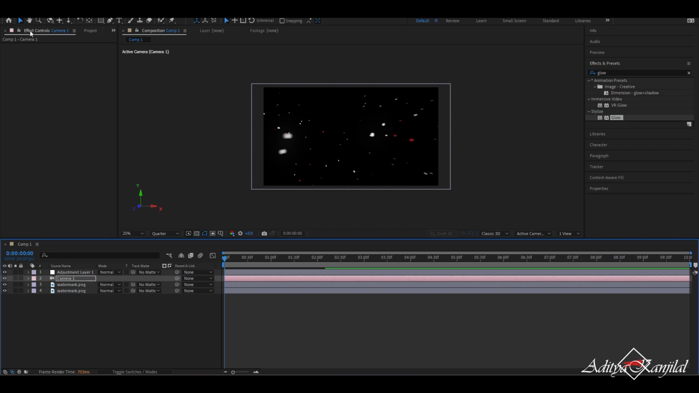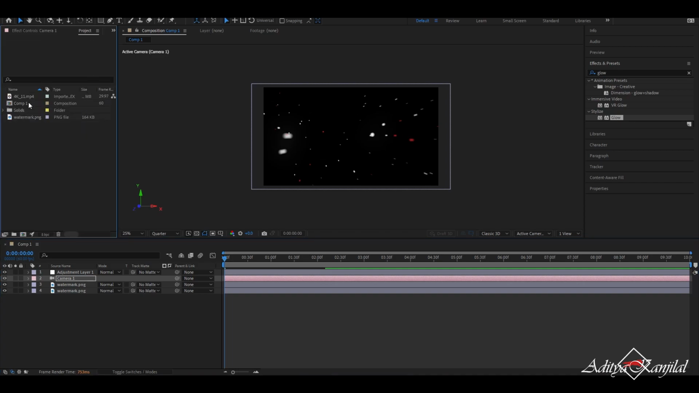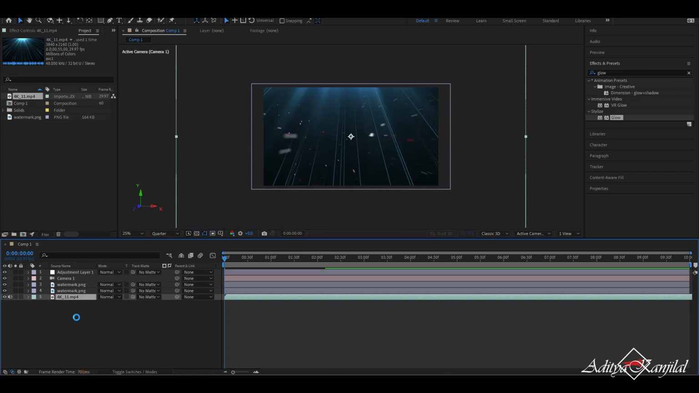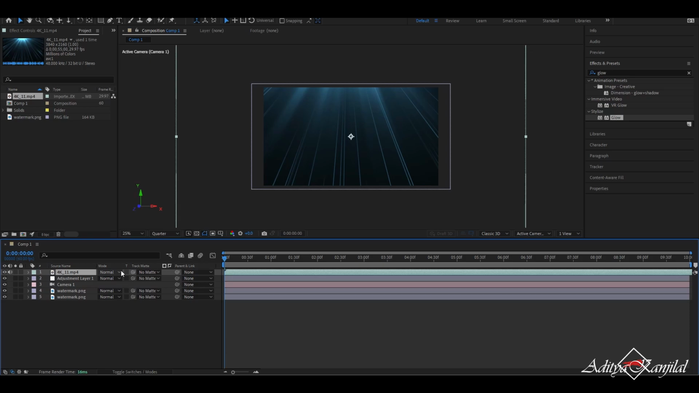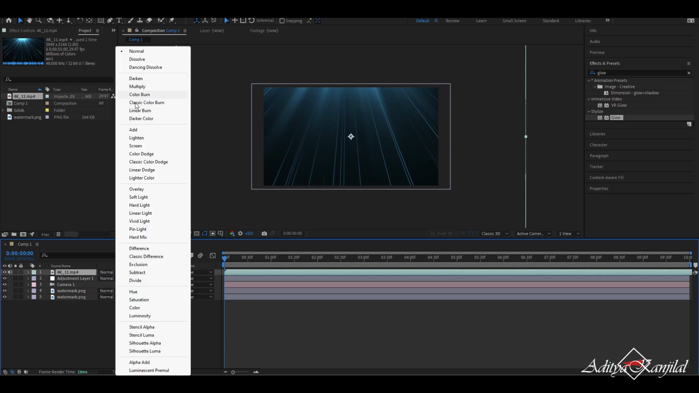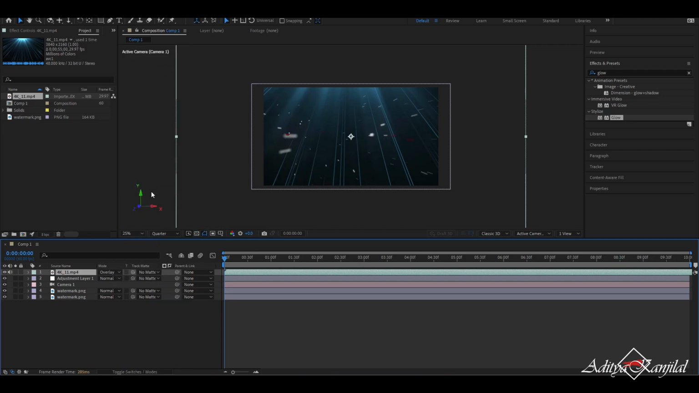And the last thing to be done to this animation is go to the project, and there is this lens flare background. Just take it into your composition, just drag it up. Now click onto the blending option and click on overlay.